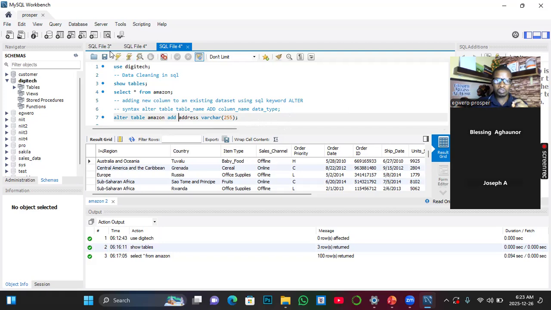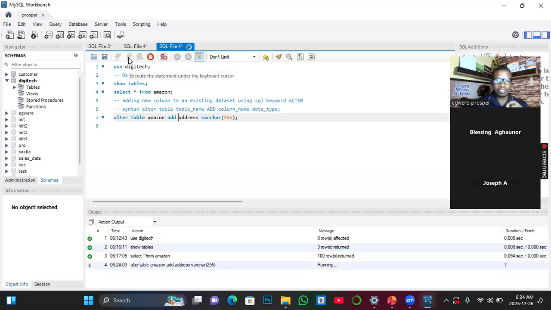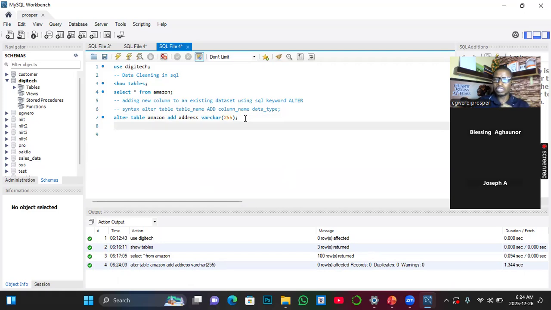So now I want to run this code, which means that it's going to add this new column with this data type to this table. So let's run it and see. So perfect. Once it accepts it like this, all I need to do to view the table again, so that I will know whether the header has actually been added, is to write this code again.